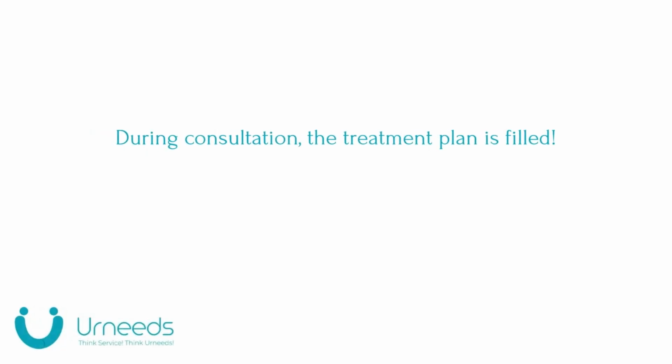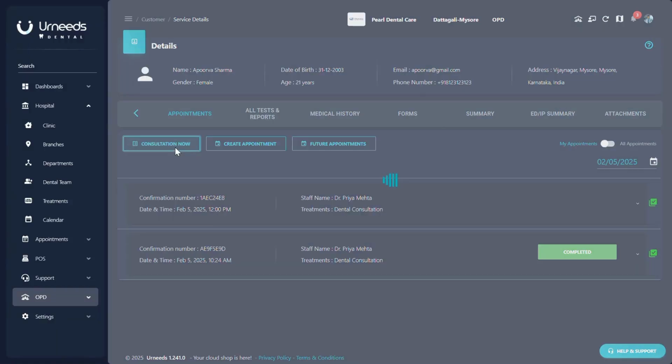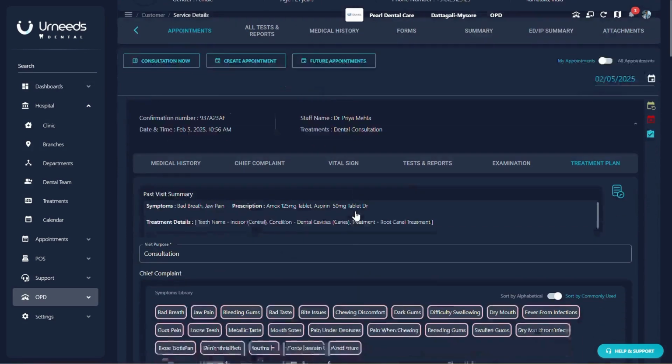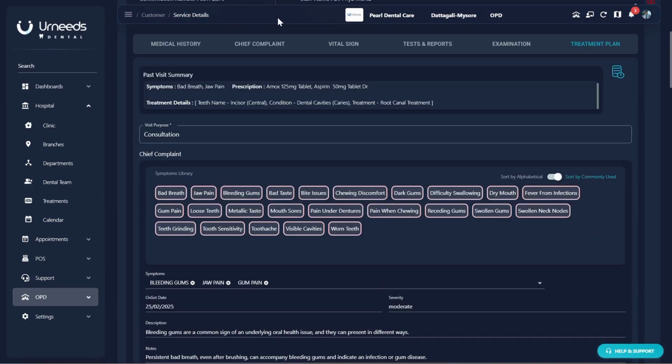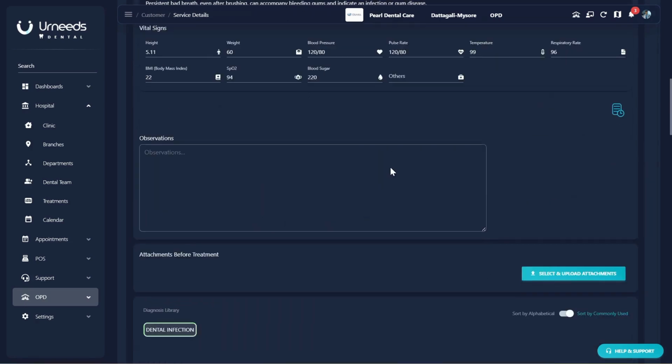Next, during the consultation, the treatment plan is filled. Click on Consultation now and create the consultation. As you can see, now the treatment plan is empty. Past visit summary is shown.